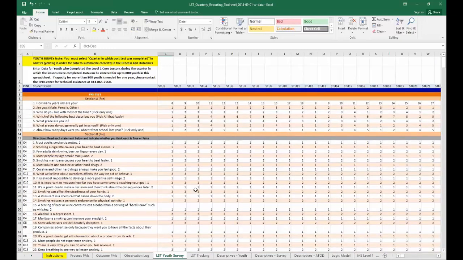You have the ability to enter up to 800 students in here. You're entering each student down, but there's room for 800 students across the entire tab. If you have an LST implementation that's going to implement Core 1 with more than 800 students in a year, please contact your EPISCenter implementation specialist, and they'll help you work that out. Typically, we have folks break that implementation into appropriate groups like buildings or grade levels in order to make sure that it meets the needs and can still fit everyone.